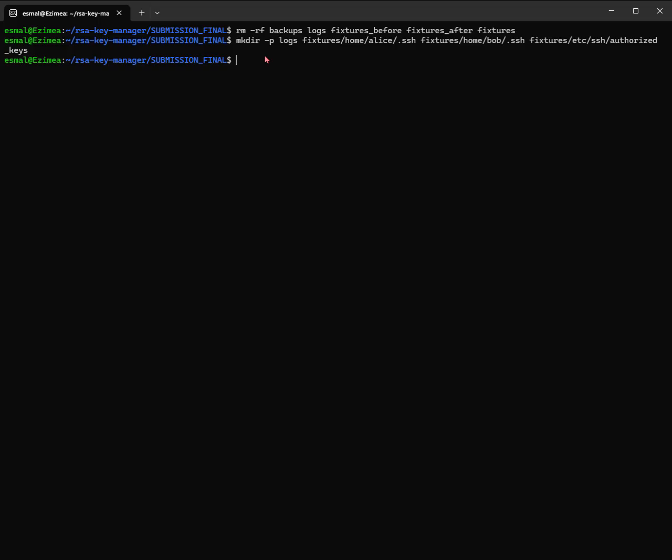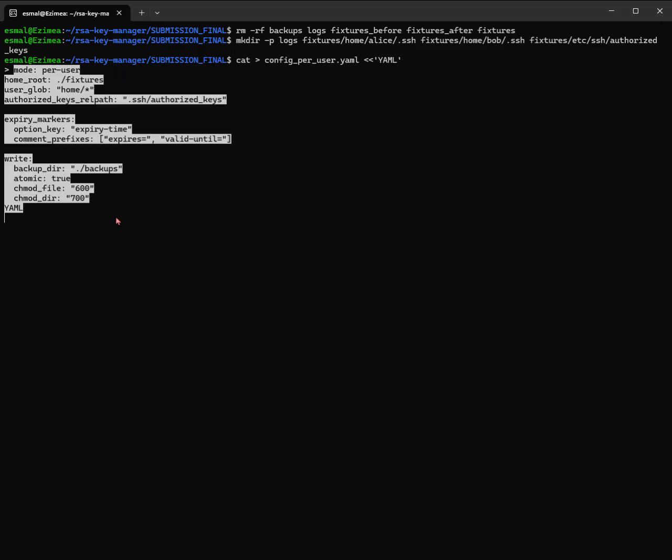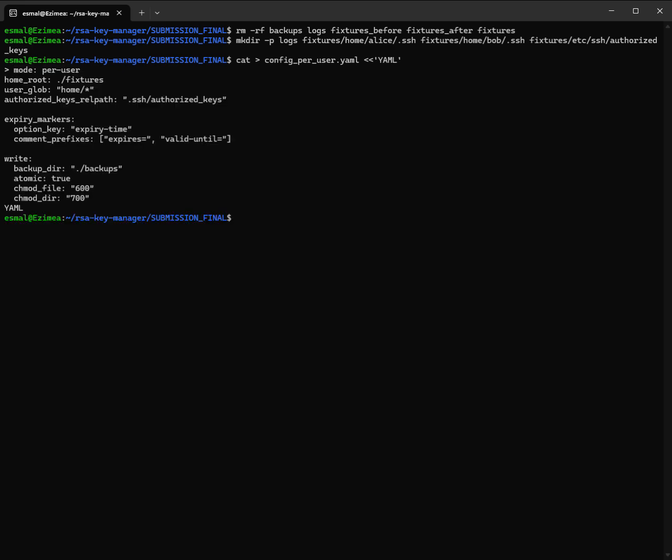Now let's do this. We're going to be fixing our config per user YAML. It shouldn't have changed, but just to make sure that everything is the same. Here we go. And then we can also do a central config. This isn't necessarily necessary, but we can definitely do it here just to showcase. It's optional.